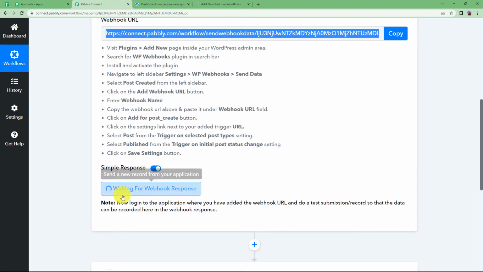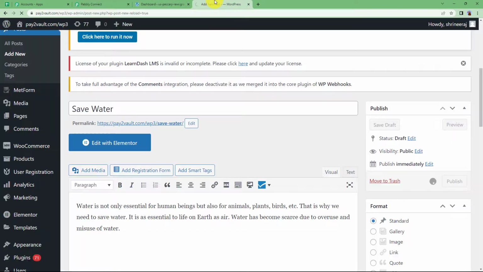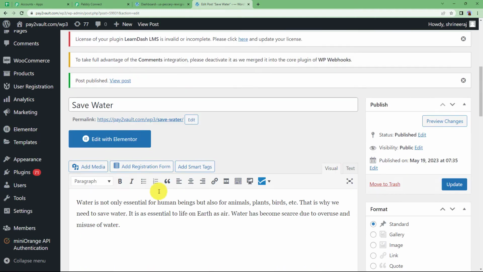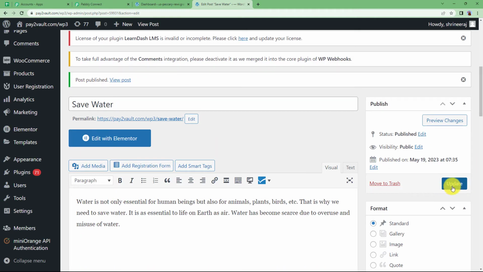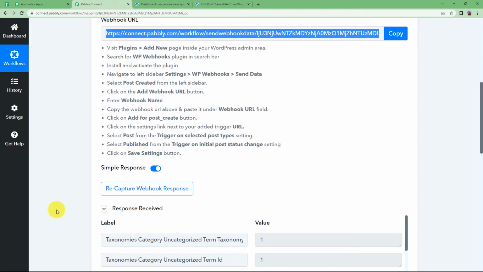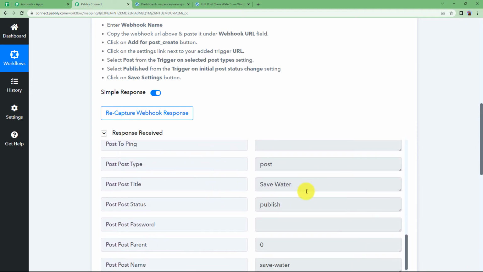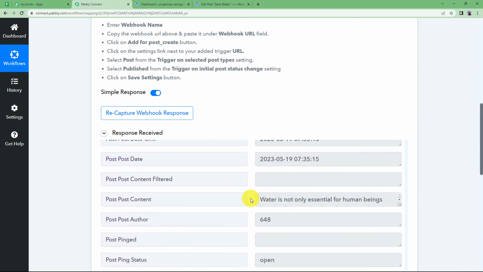Make sure your workflow is waiting for a webhook response over here, and once it is published, a response will be received over here. So yes, it is published. Now the button has changed to update. So coming back over here, you can see that we have received a response. If you scroll down, you will find the title, and then here we have the content as well.